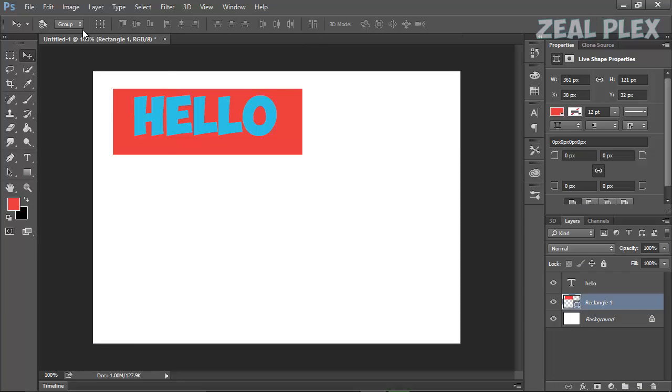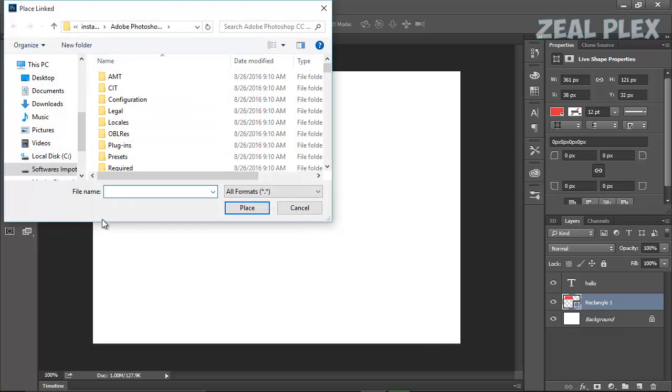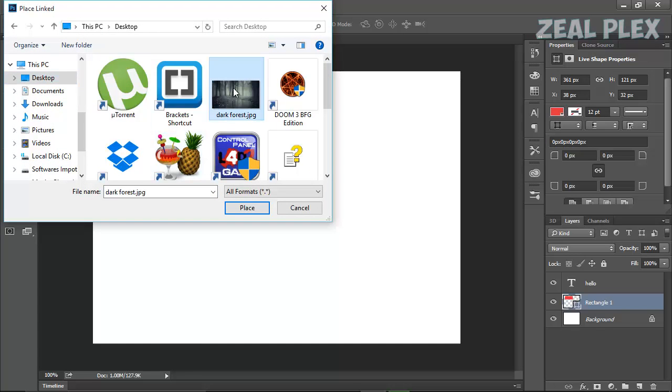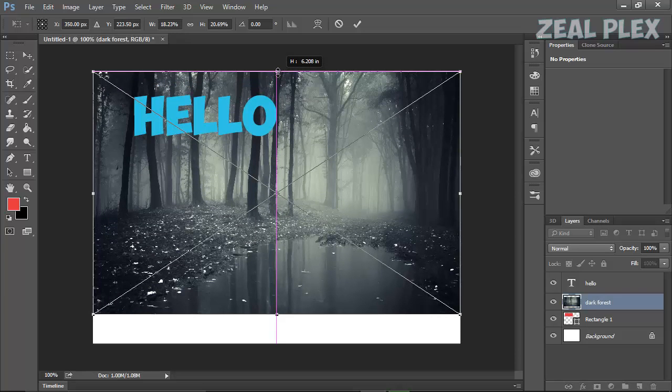So I'm going to go to File, and then Place Linked, and then go to desktop, and here is dark forest. So here you see the dark forest coming over here, and there is an option with an X sign. You can change it, like if you had a touchscreen you could zoom it, but on a computer you don't have a touchscreen. So we have a mouse, and that's our touchscreen. I'm going to click on it and keep it over here.